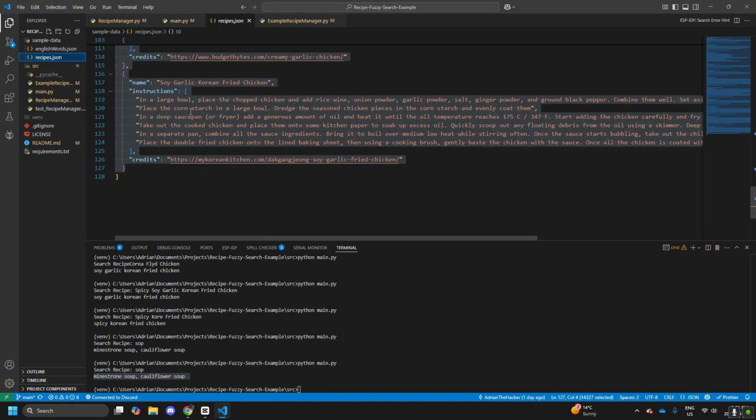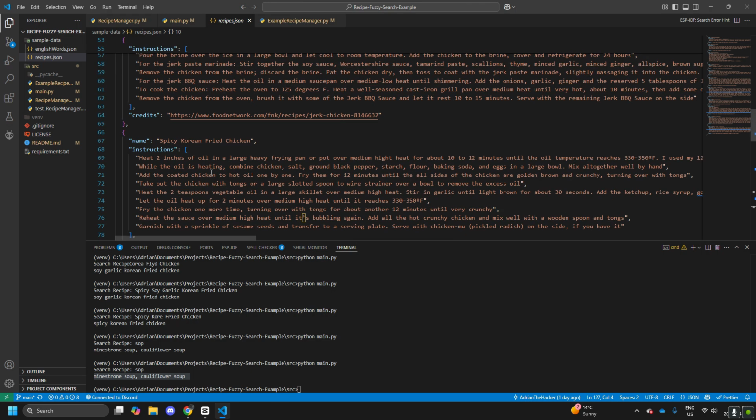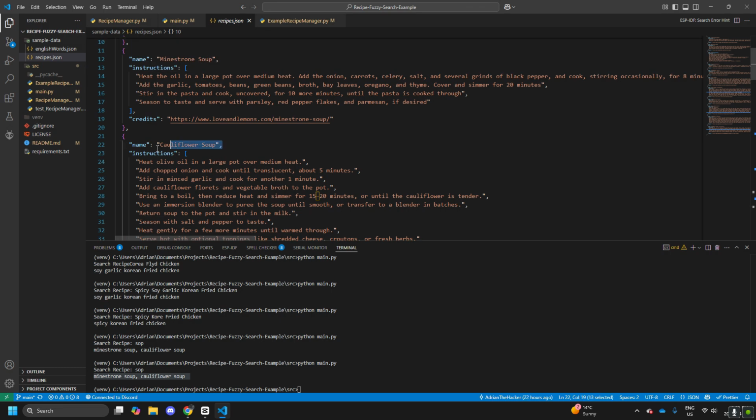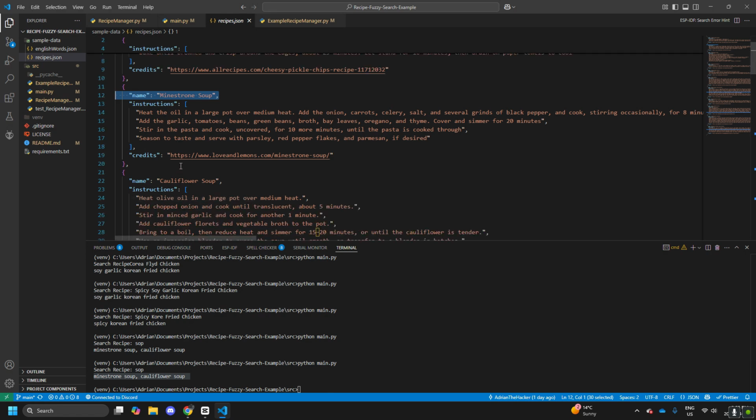I can explain that because inside of our recipes list, I know it's kind of hard to see, and I'll try to find them. We can see that cauliflower soup and minestrone soup both are 2 words long, and they both use this word SOP, so they'd both be equally as likely. Fuzzy search is a fascinating algorithm with a wide variety of use cases, and to be honest with you, we didn't even scratch the surface of what it's capable of.